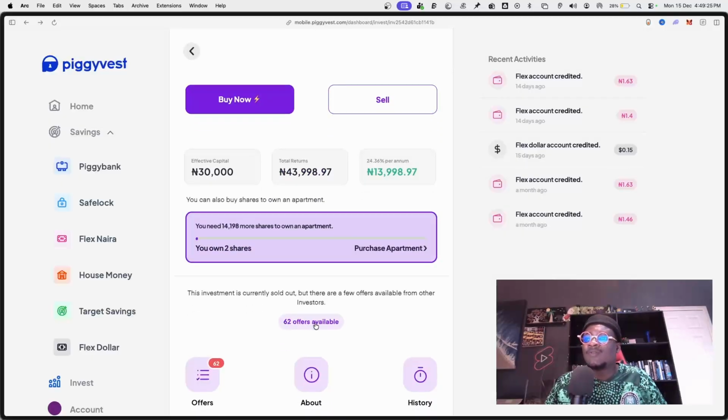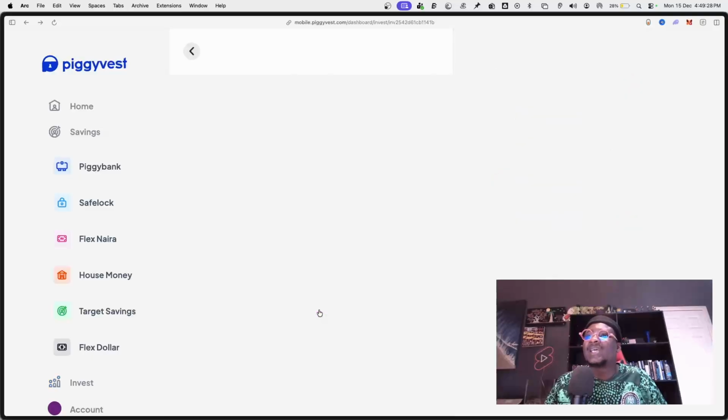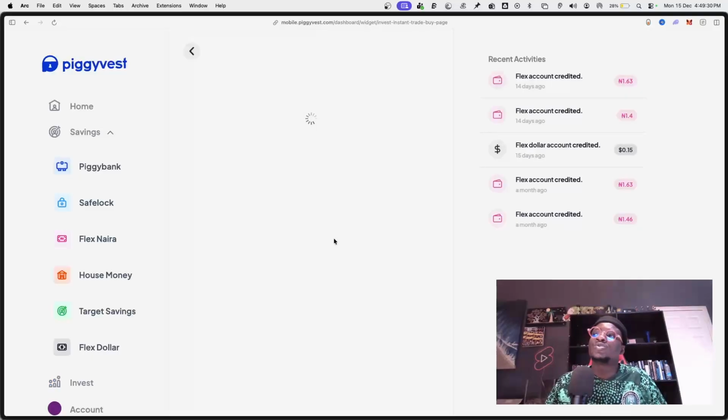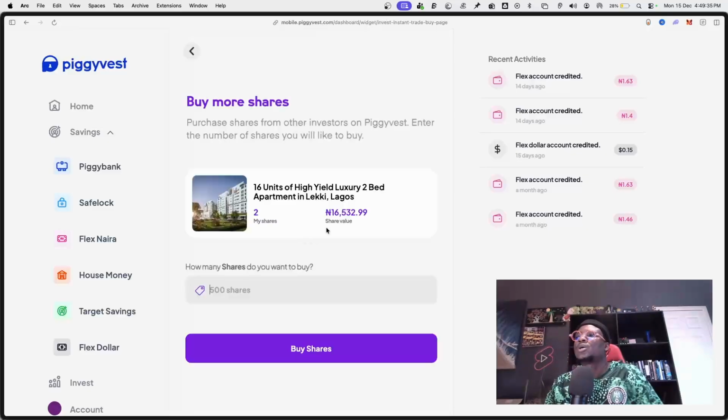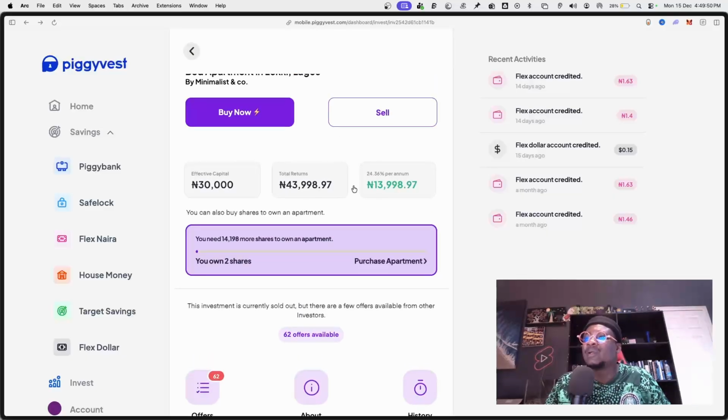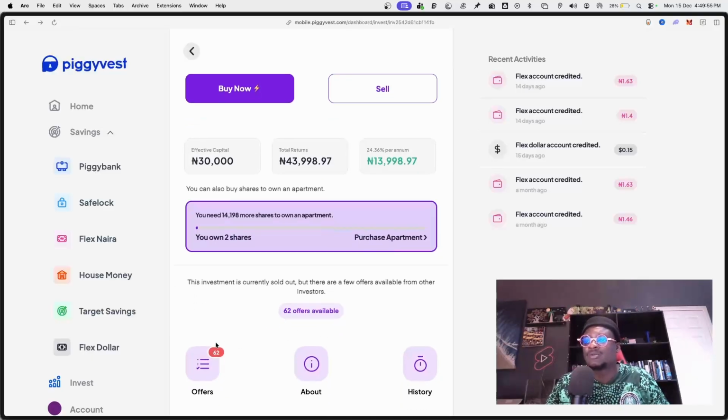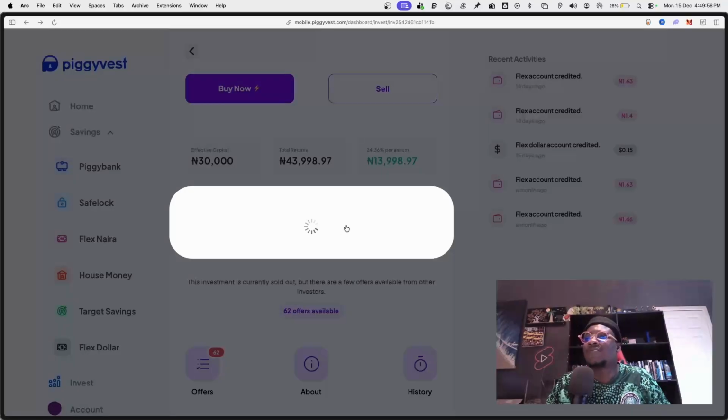See, there are 62 offers available. These are people that want to sell. They've been wanting to sell, but they cannot do that because they're not the only ones. I even clicked on that and it's asking me how many I want to buy, so I'll be buying from people that want to sell. If I want to sell my own, I have to click on sell and it will list it on the marketplace. If I click on offers here, you see the offers of people that are selling, unless they've revamped the page.